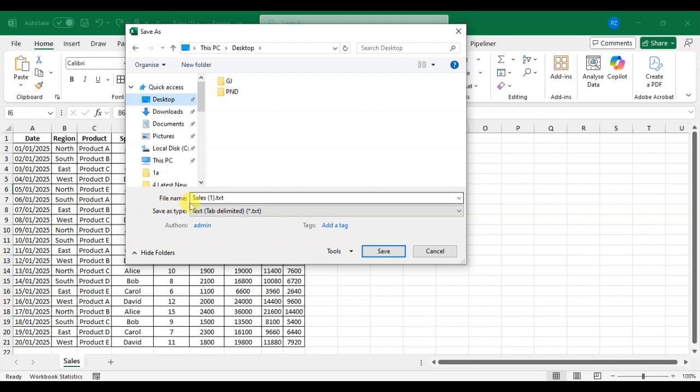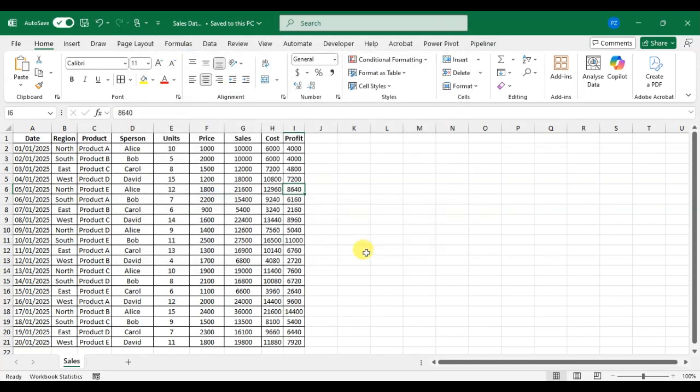After that, you can change the file name here. So I simply edit the file name to sales data. Okay. And the Save as type here is automatically selected as text file. Okay. Then click on Save and that's it.